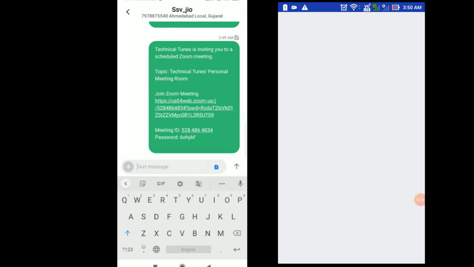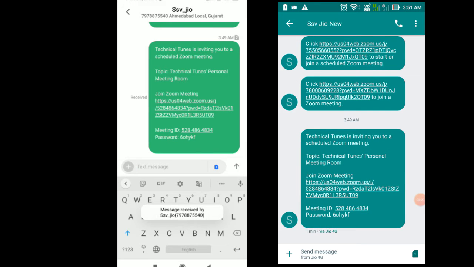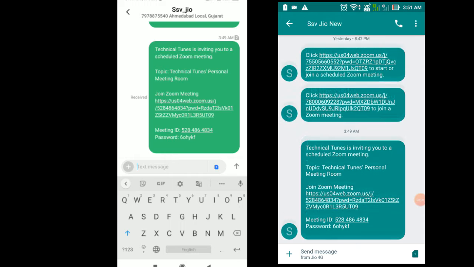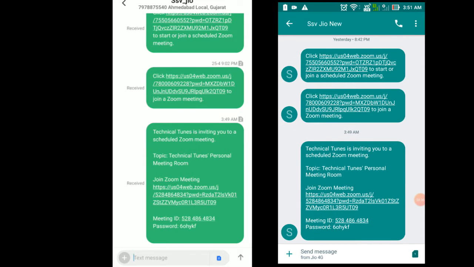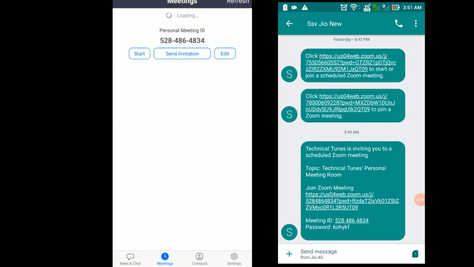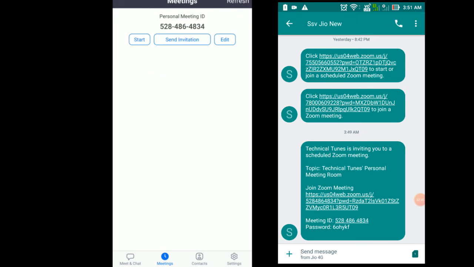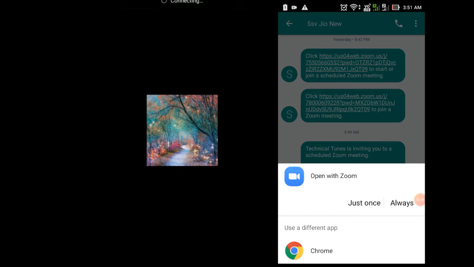So when you send it, your friend receives the message. He can join using the ID and password, or he can click the link directly also. He has to install Zoom before it. Now you see on both screens how it is appearing. So your friend is going to join in the meeting. So how it looks like.